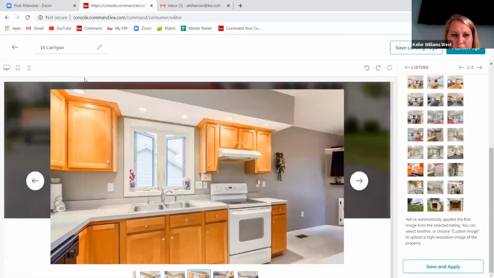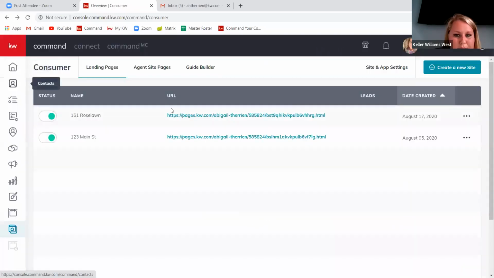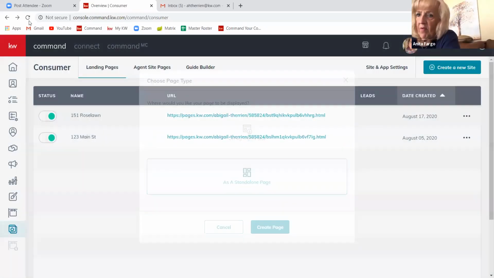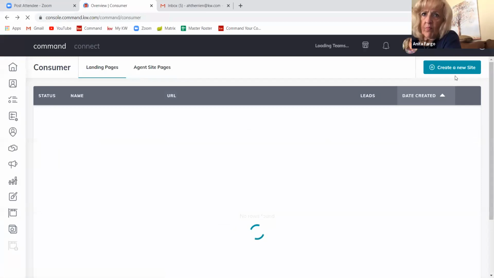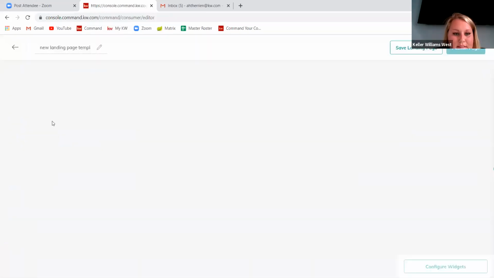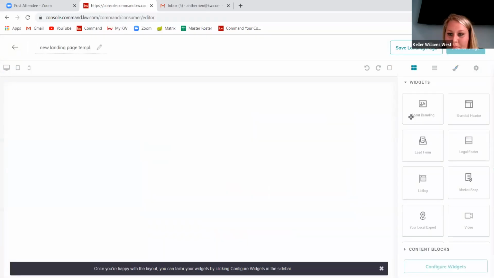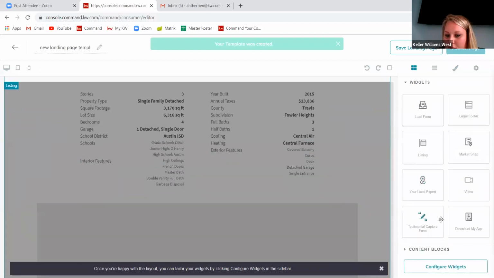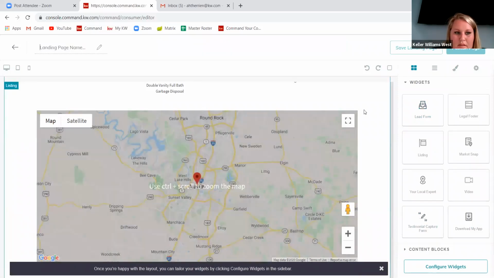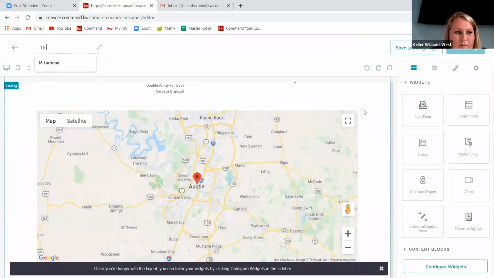Not sure what I just did. I pressed a button and I broke it. And then I hit the back button and I didn't save it. Don't hit the back button without saving your work. Command lessons by me. I'm just going to drag and drop my stuff back in quick. And it was 16 right here. Perfect.